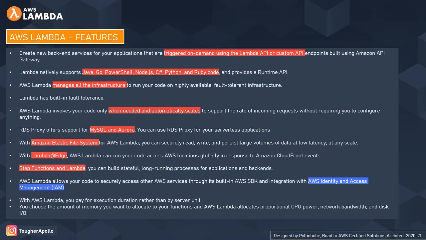When it comes to pricing, with AWS Lambda, you pay for the execution duration rather than by the server unit. So what it means is that you don't pay for the servers because you don't host them. Then what will you be charged for? Obviously, it will be charged for the requests you made and the server usage per unit.